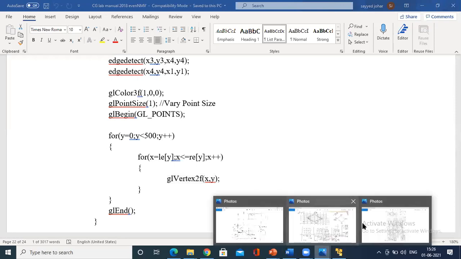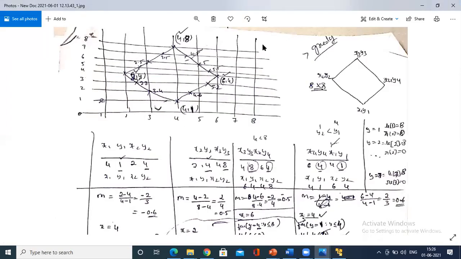So my humble request is you consider this example and you go on tracing this. First, initialize this first for loop, this one. Then what you have to do, then you have to go with the tracing of this edge detect.